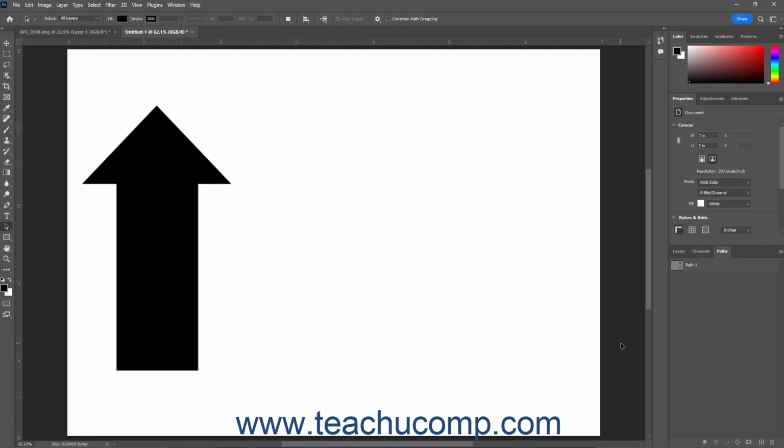There are multiple ways to convert paths to selections in Photoshop. To load a path as a new selection in Photoshop, click the path to load as a new selection in the Paths panel of Photoshop. Doing this should select all path components in the selected path.